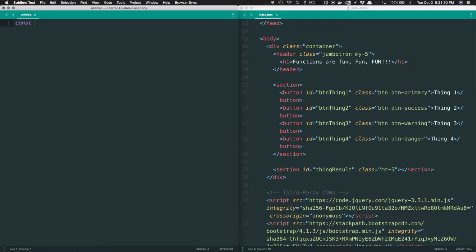Because it only allocates the amount of memory it requires exactly for that thing. If you use let because you can mutate it, it will literally allocate however much memory is necessary. And then it will copy and destroy repeatedly, which makes it a lot less efficient. So we're going to use const.